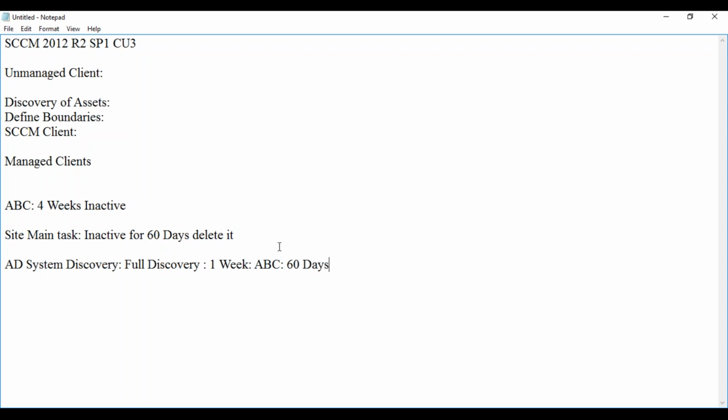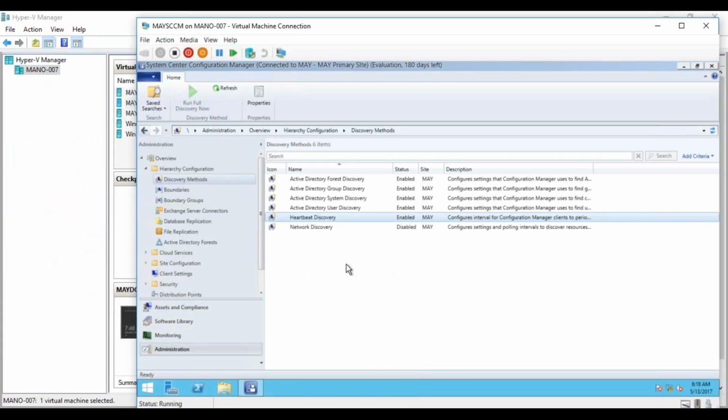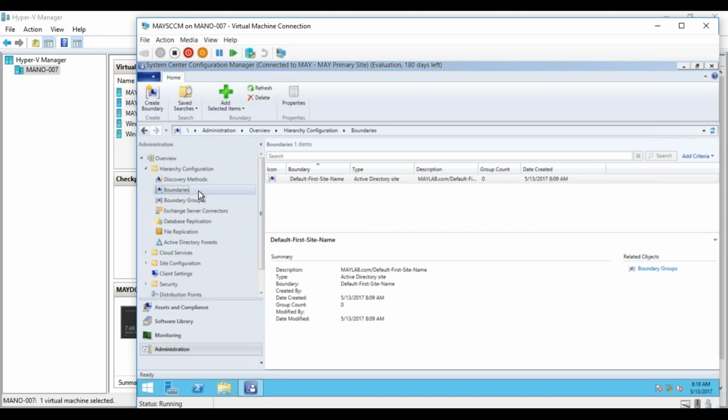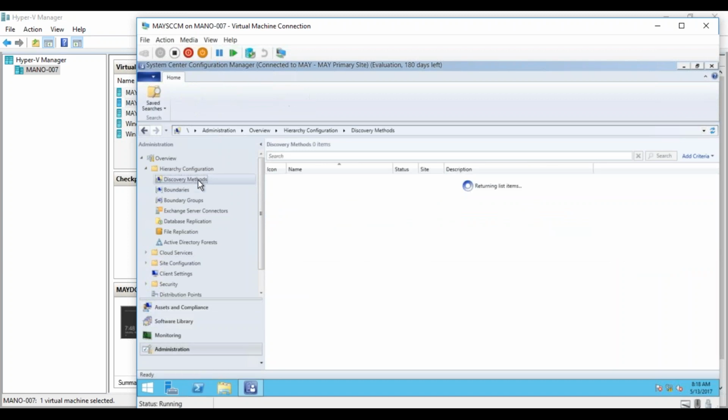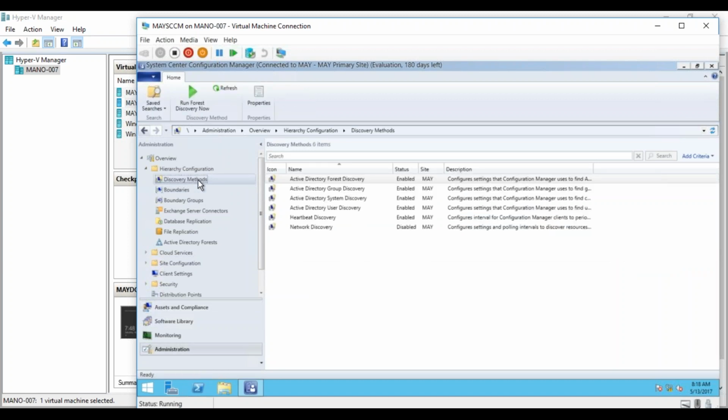Yes. Okay. So any other questions in the discovery? So shall I proceed with boundaries now? So what is, Manohar, yeah, Manju, can you go back there? Sure.